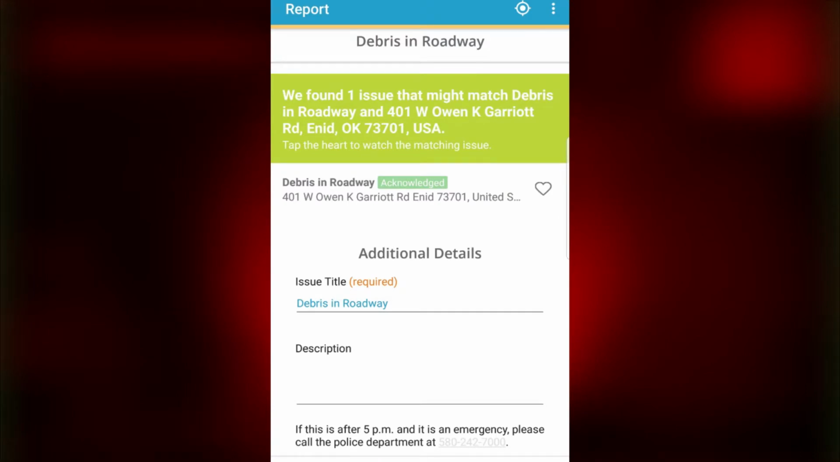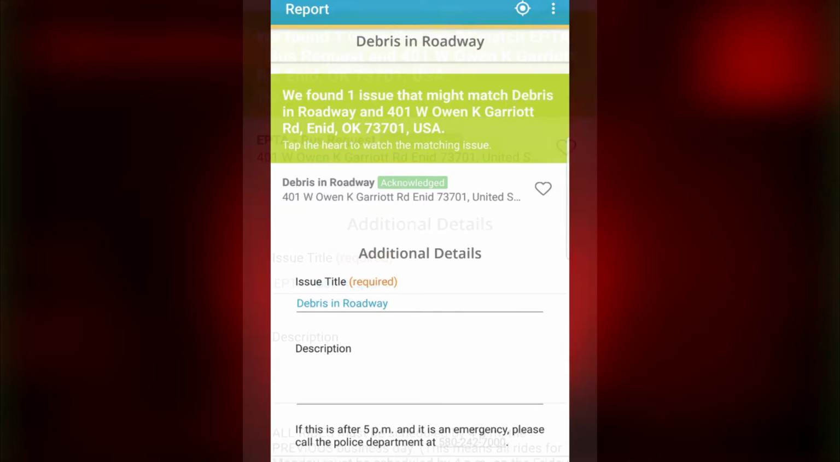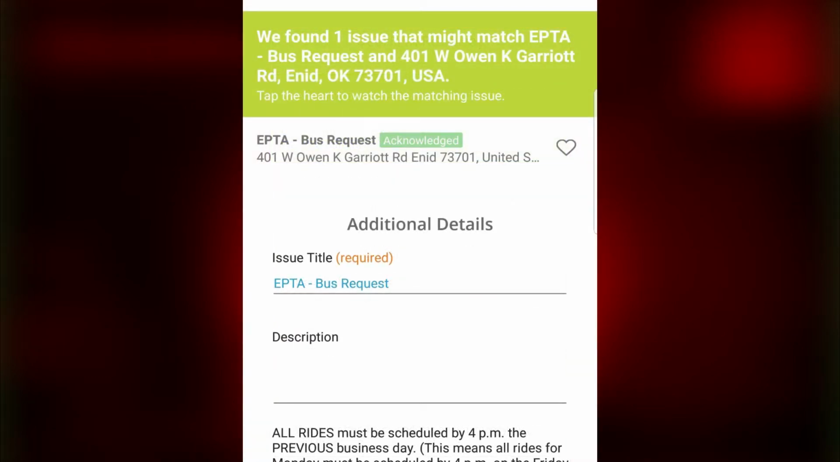Notice that it brings up debris in roadway. The system has found an issue reported at the same location before. Since this request is not the same request, we will continue with our request. If this was the same request, we would just discontinue this request.